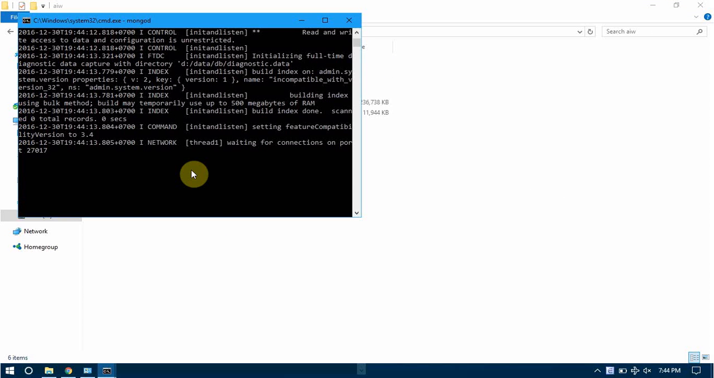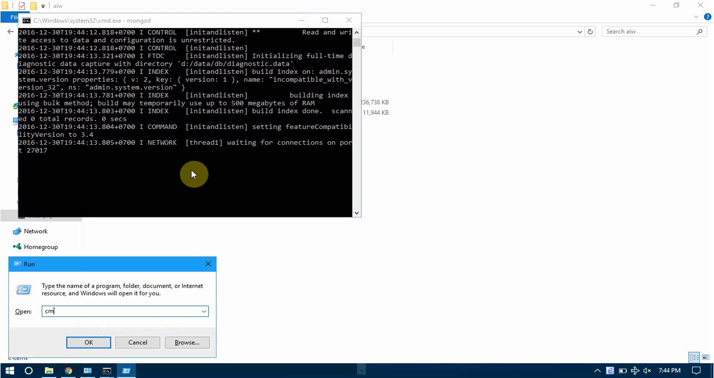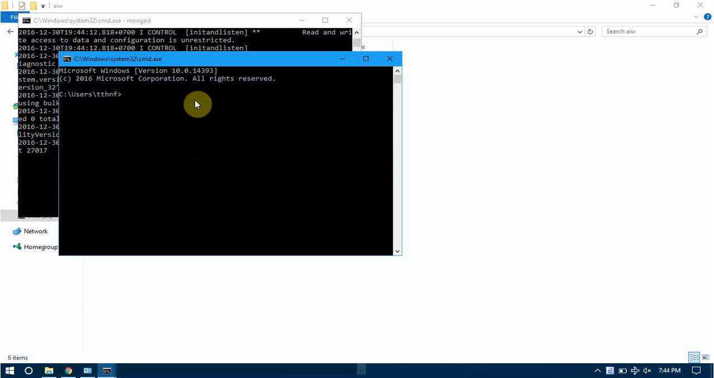Next, I will open up a new command prompt. This command prompt will be used to import the database into MongoDB. As before, go into the bin folder by typing in cd /d, sorry, d slash aiw slash mongo slash bin. This is my bin folder for the Mongo installation.